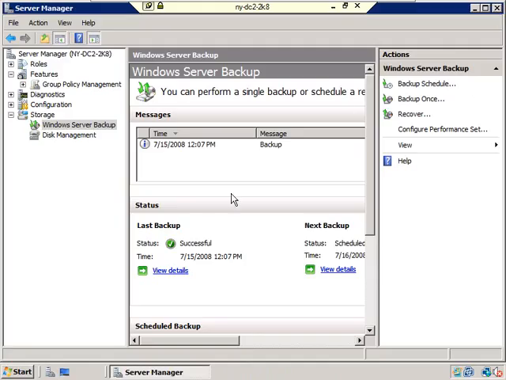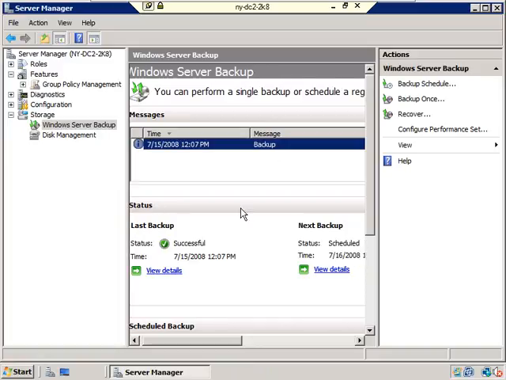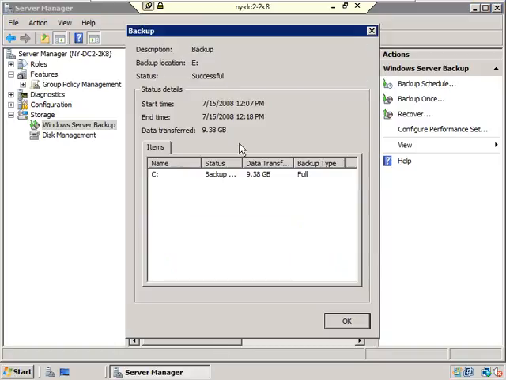So I'm going to go ahead and close out of the E drive here. You'll notice here that every time a backup happens, there's going to be a little log that occurs here in the Server Manager, just to let you know that it actually did occur, when it happened, and such. If you double click on it, it'll give you just a quick message about what kind of backup it was and all of the pertinent data.